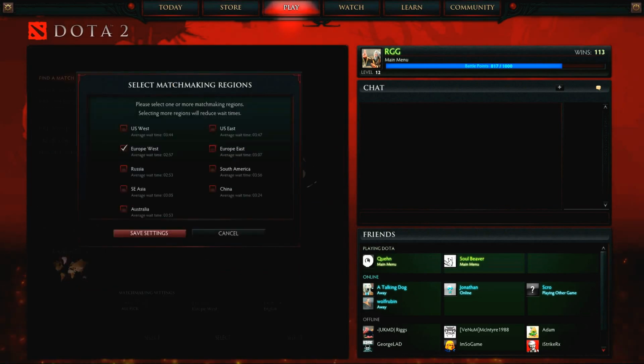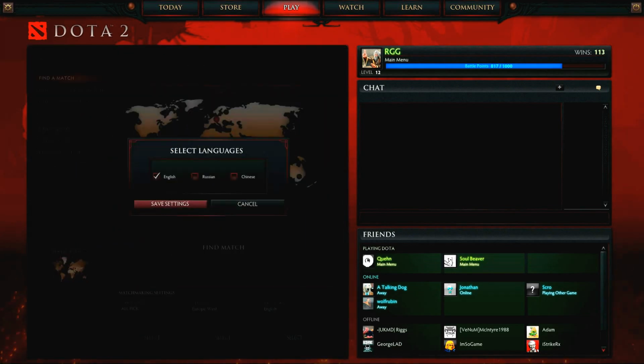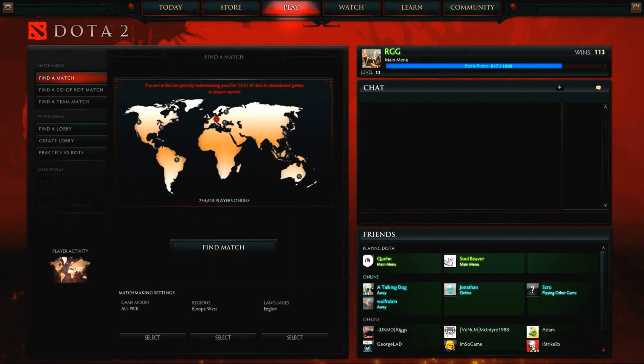You've got the regions, wherever you want to queue to, you can queue multiple regions. Not really a problem. It doesn't particularly affect the time. You've got the languages: English, Russian, Chinese. So potentially, if you speak any other languages and you have a preference, then you can use that.